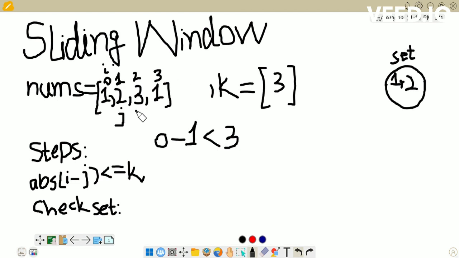Move the j pointer to index 2 and check the absolute value of 0 minus 2. The value of i is 0 and the value of j now is 2. So 0 minus 2 gives 2, and it is less than our window size. Check whether the value is present in the set, and add it to the set. Now move the j pointer to index 3 and get its absolute value.